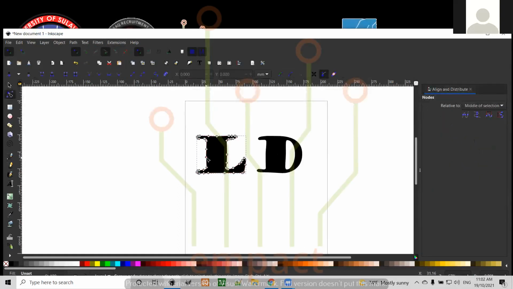So here, as you see, I can just make curves here, things like this. So I can just change this L the way that I want. And also for the D, I can just do the same because now it's not anymore a layer. So I can just play with it the way that I prefer. I can just make it anyhow and how I want to see it.